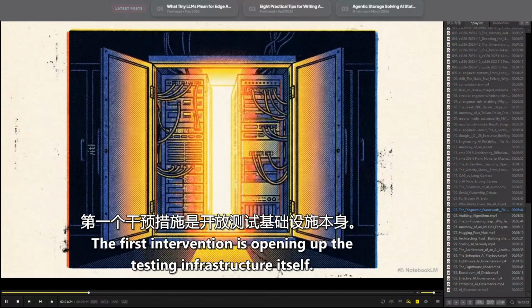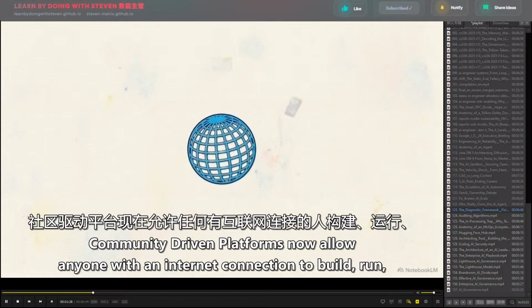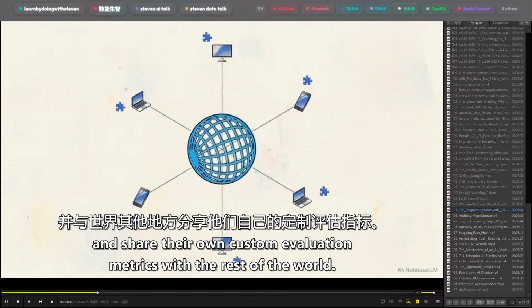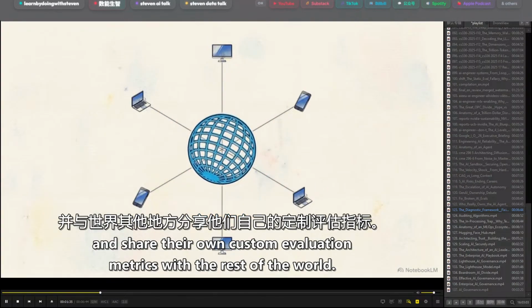The first intervention is opening up the testing infrastructure itself. Community-driven platforms now allow anyone with an internet connection to build, run, and share their own custom evaluation metrics with the rest of the world.